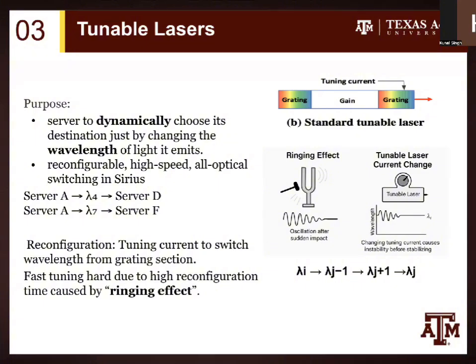But this sudden change in current introduces a ringing effect, similar to the one shown in the figure. When we strike a tuning fork, it oscillates before settling to a stable position. Similarly, the wavelength oscillates around a stable position before settling down. This causes a delay in the reconfiguration on the order of milliseconds.